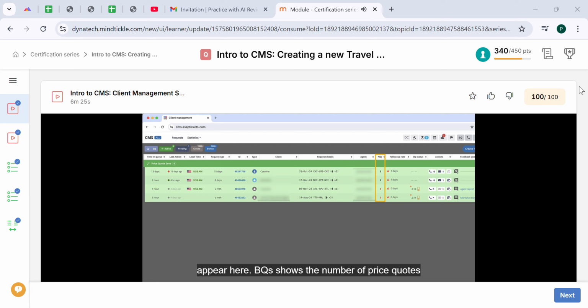PQs shows the number of price quotes sent. Follow-up rate tracks how many days you've been following up with the client. BQ status displays a timer. If it expires, the request moves to the bonus queue. To update the timer, follow up with the client by making calls, leaving voicemails, or sending follow-up emails. Actions lets you call, email, or schedule reminders for the client.